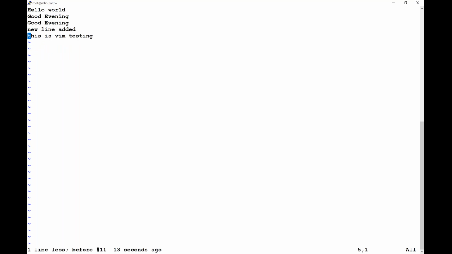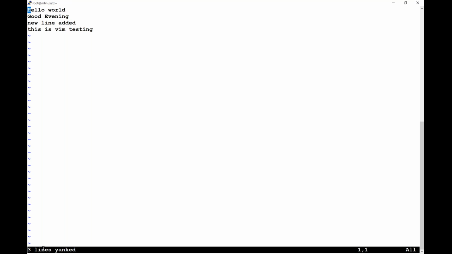So like that, you can copy a line and you can paste it. Let us say I don't want to copy a single line. I want to copy 3 lines, right? So to copy 3 lines, you have to type 3YY. 3 stands for the number of lines you want to copy, and YY is for yanking or copying. See, when I say 3YY, at the bottom it is telling you that 3 lines have been yanked or copied.